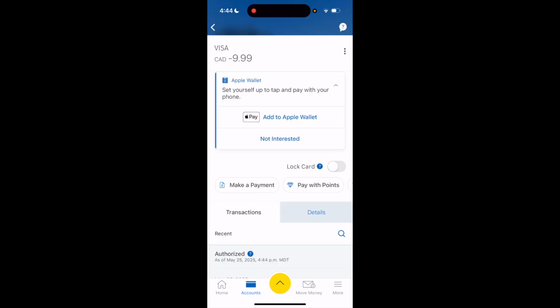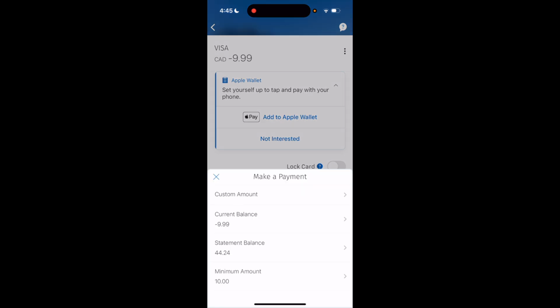So once you're into your Visa right here, if you want to see the balance that you have or the balance that you want to pay off, what I want you to do is to actually, where it says transactions right here, right above that it says make a payment, simply go ahead and press on that. Now once you're here, you have four different options. There's custom amount, current balance, statement balance, or the minimum amount. So you can go ahead and press on whatever you want. For this demonstration, I will just press on custom amount.